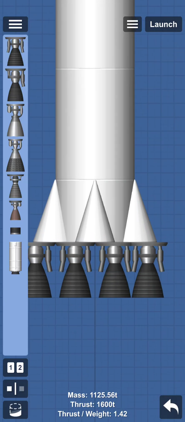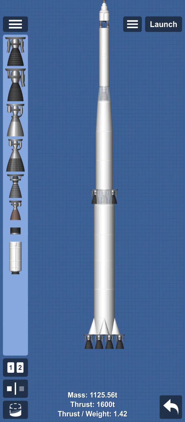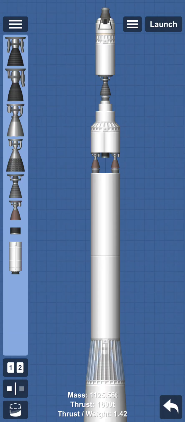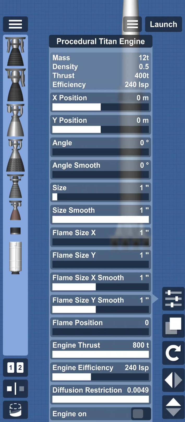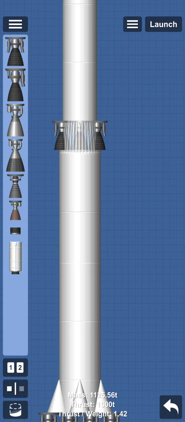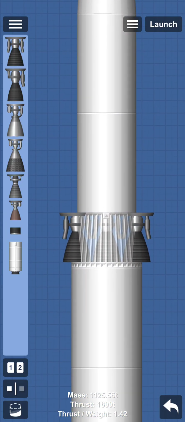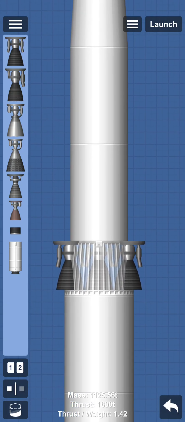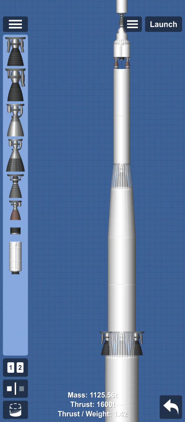Boom. Enough room for 4. Alright, so this is how it works. Watch and learn. So we have these that launch us, don't get us to orbit, but close. Then these get us the rest of the way and into orbit, and partly into the moon.